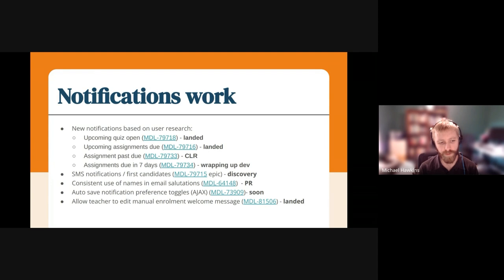Other notification stuff. So obviously the SMS subsystem work's been busy, but we've also been busy in the background with UX, working on some things around notifications for that. And the current state of that is looking at the first candidates for which notifications might be converted to SMS-friendly ones or have an SMS-friendly version, so that we can start that as our next chunk of work.